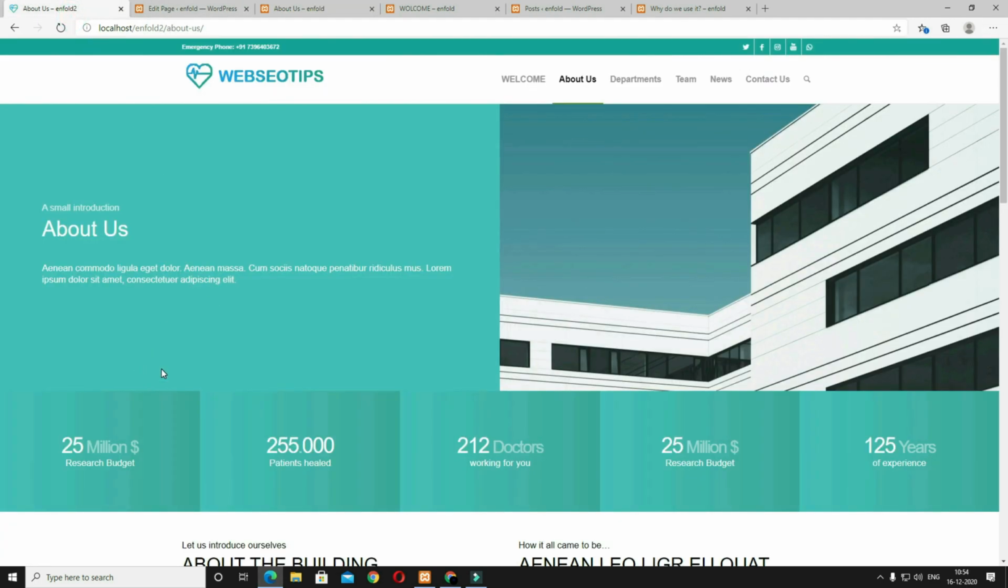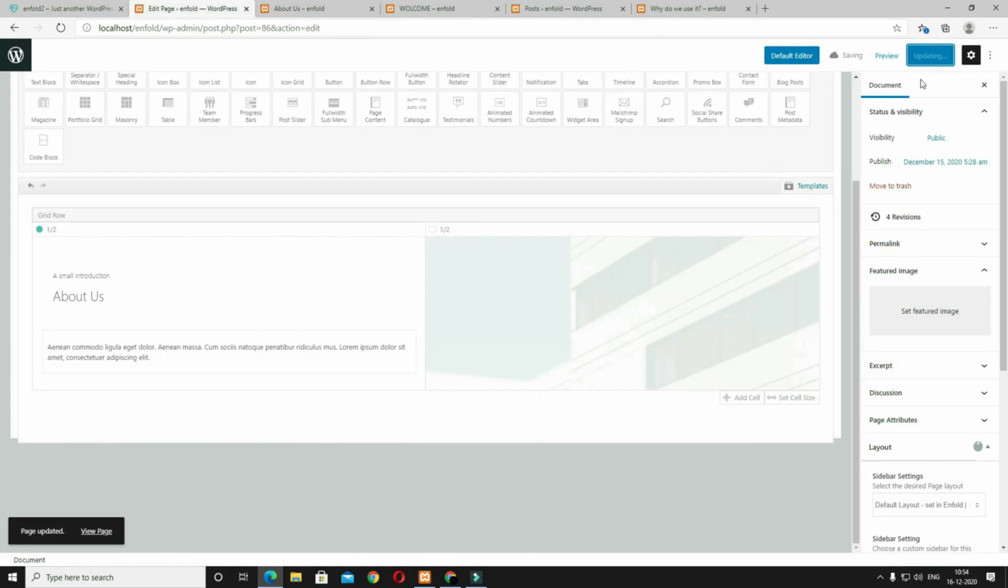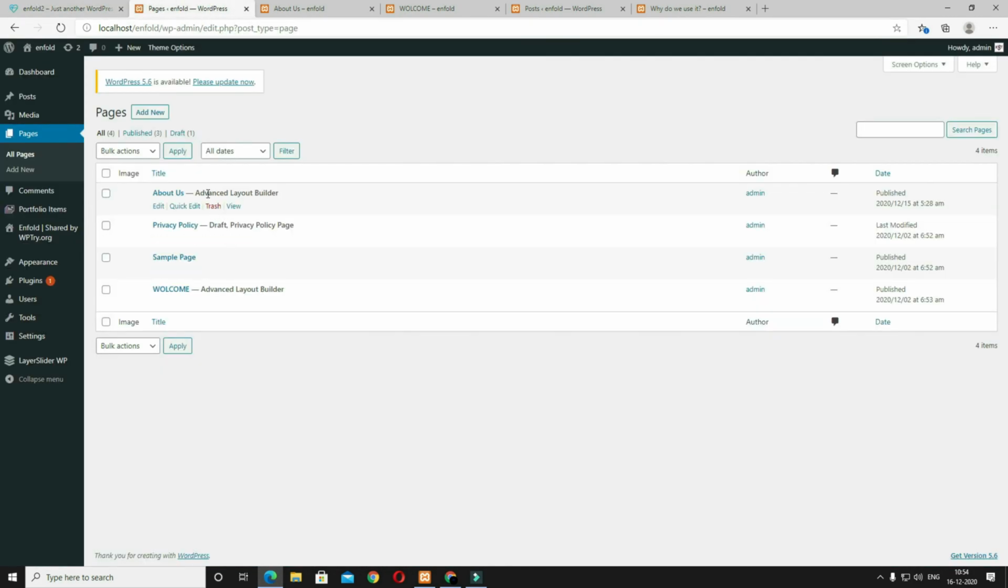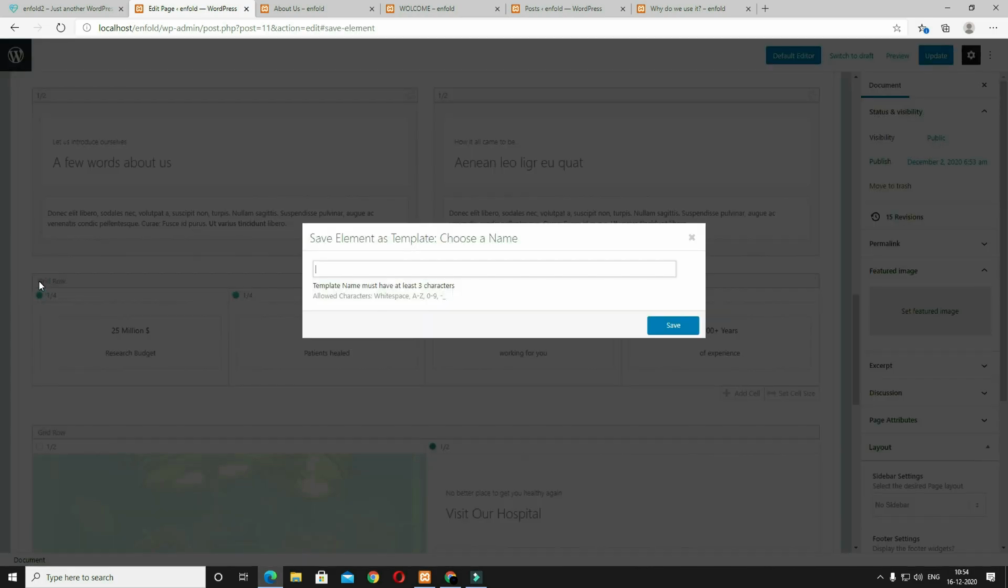Next I have to design this counter box, but you can see this counter box already in my home page. So you can do one thing, just update the page, and after that click in this W option, come back to the welcome page or home page. Now scroll down. Here you can see the counter box or the animated number box. So we can do one thing, just click in this save element as template and give any names like animated number. After that click in the save option.